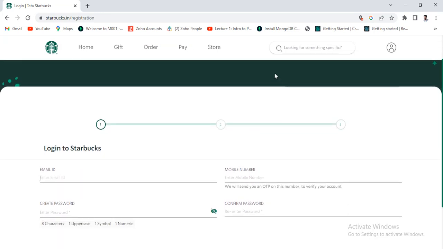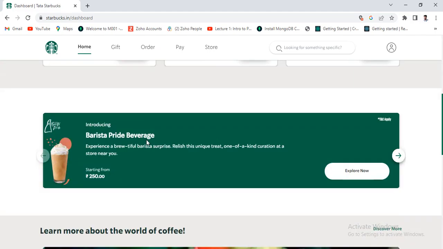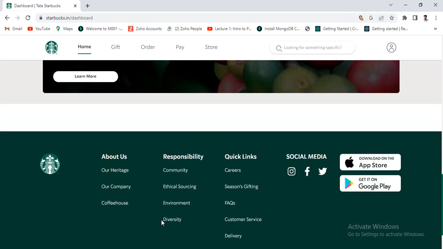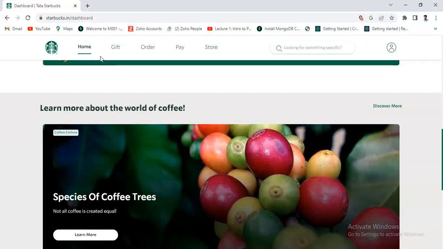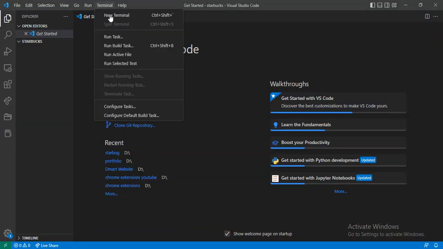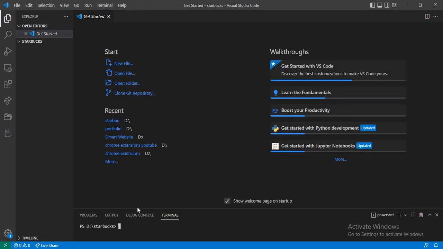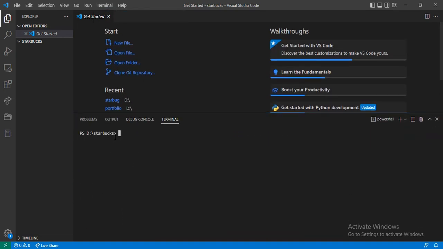We are going to start this series, and in that I use React, Node.js, MongoDB and Express, all three in this project. Let's go to the VS Code editor first. And here first of all I install React. For that go to the terminal section and open a new terminal. After that here I give npx create react app, enter.